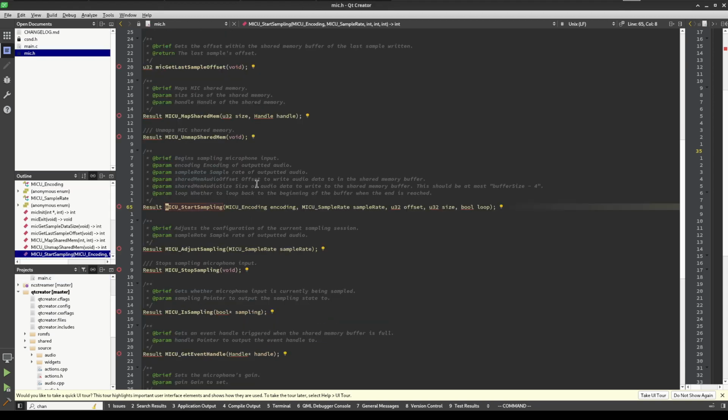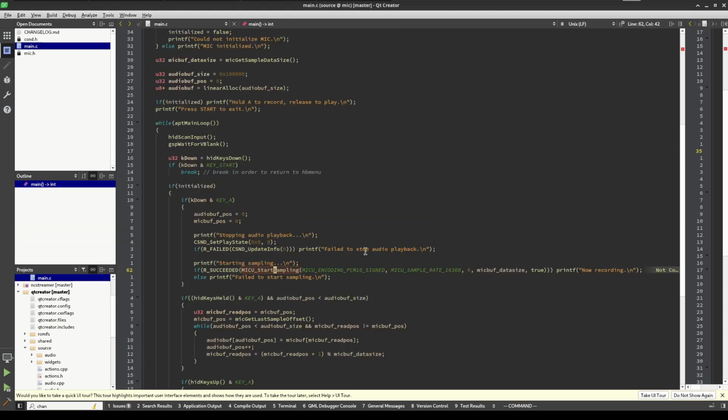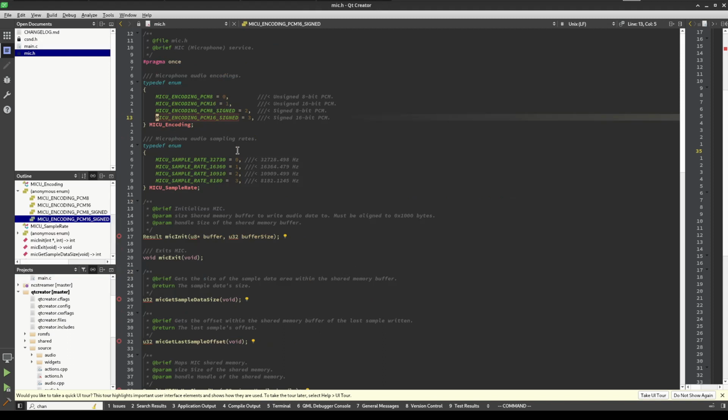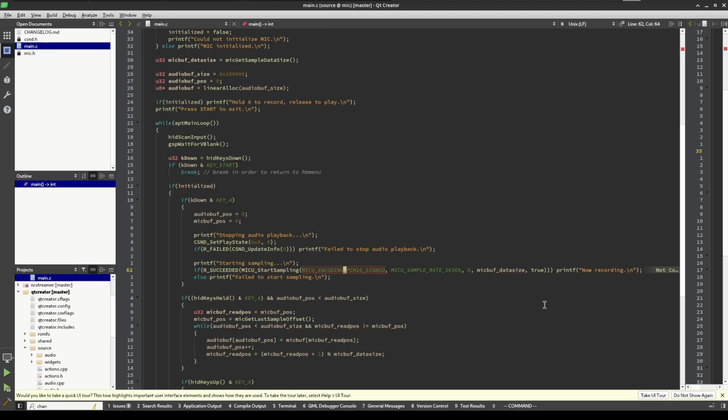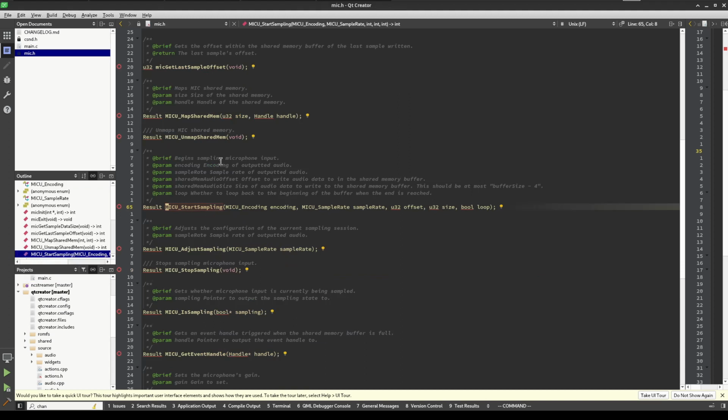Let's just look at this command, start sampling. What does it want to have? Some encoding. I think you can also record in 8-bit or 16-bit, signed or unsigned. So these are your options. I think the default is signed 16-bit, that's what my app is using. What's the Boolean value here at the end? I'm just wondering whether it loops back to the beginning of the buffer when the end is reached.